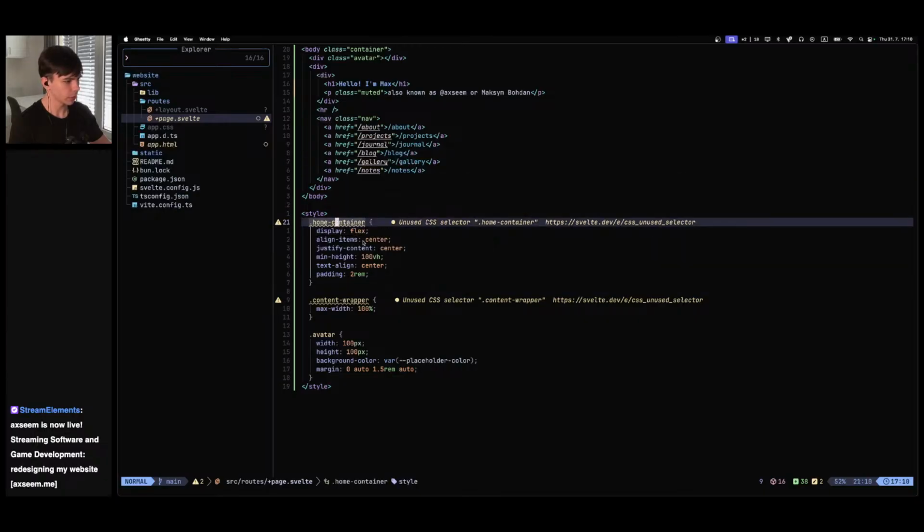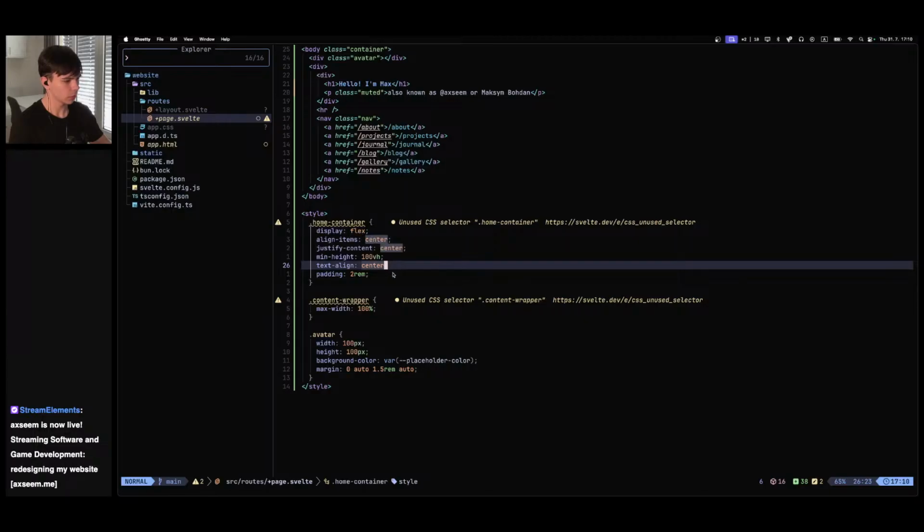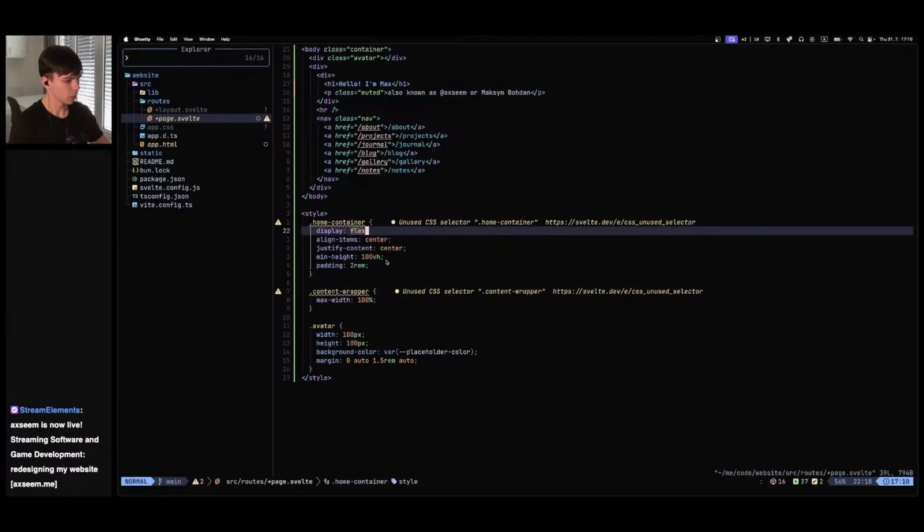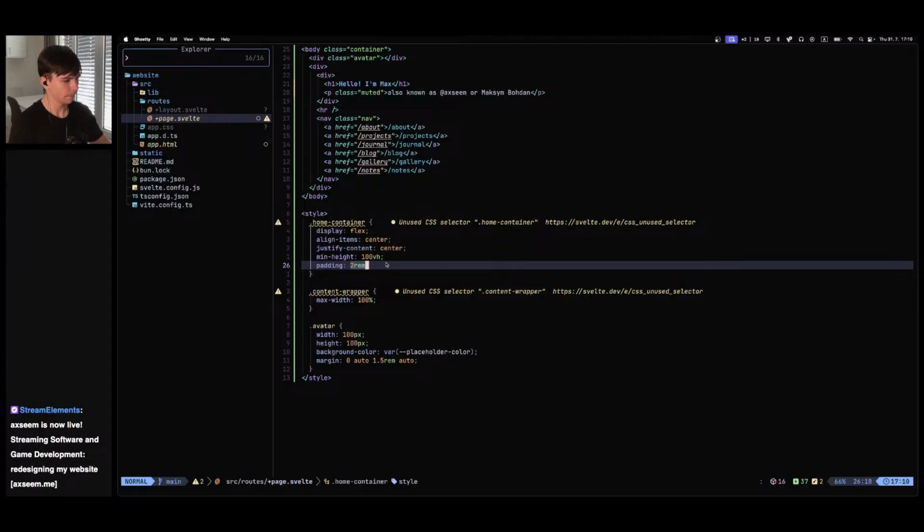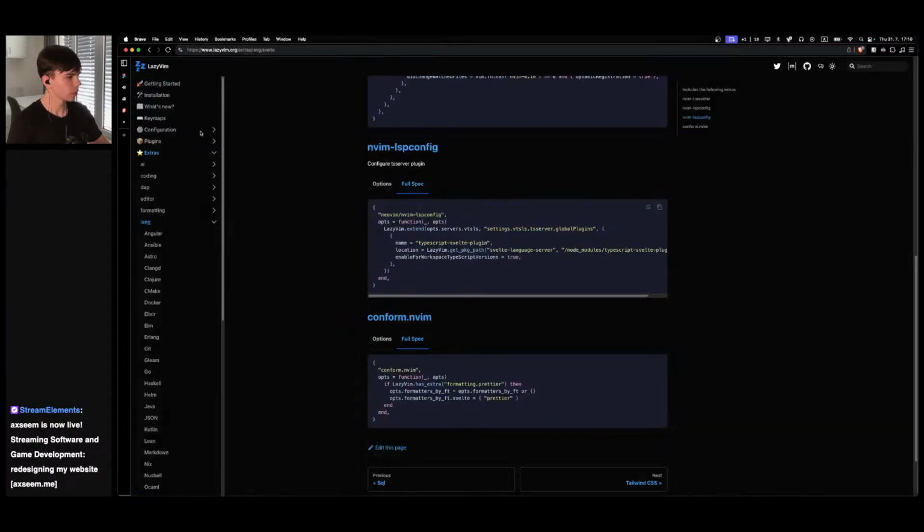Display flex, align items center, justify content center. Yeah. Min height. Okay. Text align center. Not sure about this one, I don't need it. Padding two rem. Yeah, might be good.